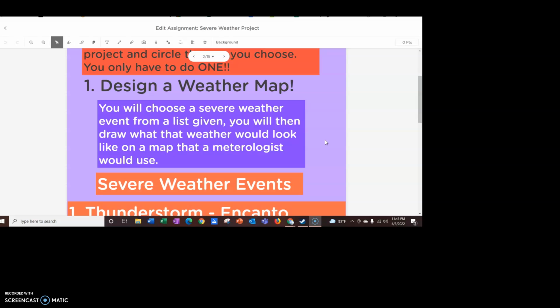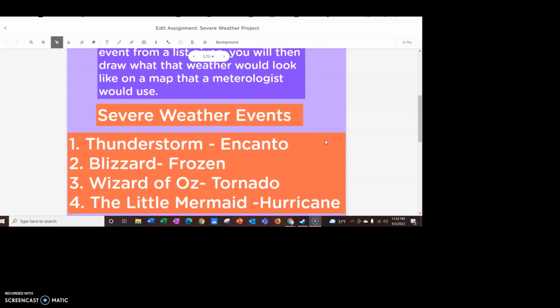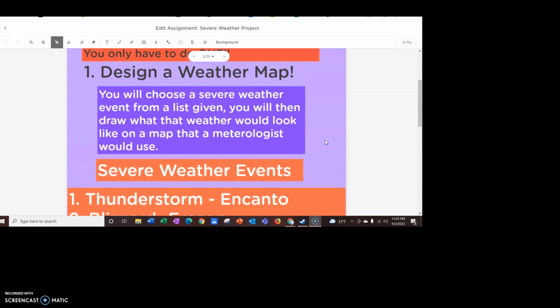And then you're going to be drawing symbols that make it look like a thunderstorm or a blizzard or a tornado. And I do have examples if you do choose this one.